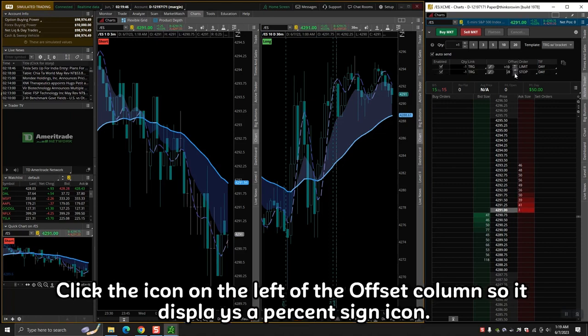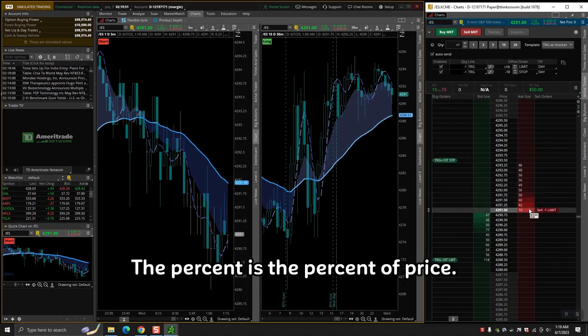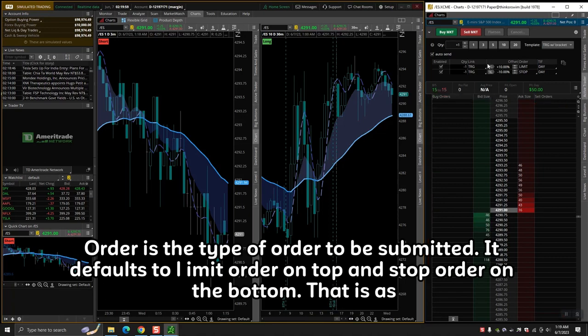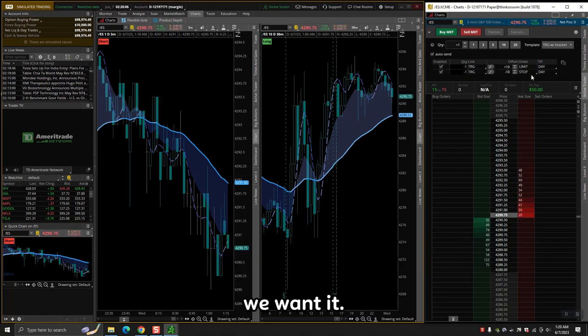Click the icon on the left of the offset column so it displays a percent sign icon. The percent is the percent of price. This is for if you want your bracket orders to be set at a percentage. Order is the type of order to be submitted. It defaults to limit order on top and stop order on the bottom. That is as we want it.